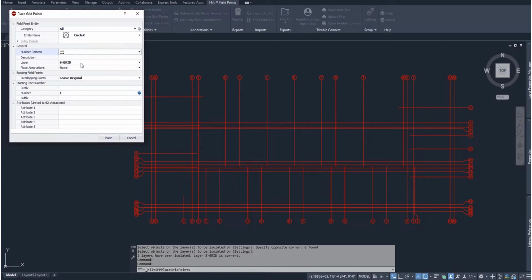As always, choose the layer and your annotation options. I'll keep my layer as the grid layer for these points, and I'll go ahead and put my annotations on as automatic. If you are remaking points on an existing grid that you already made points on, simply set your preference whether or not you want to leave the original or replace it with the new point. For me, I usually just keep it at leave original.